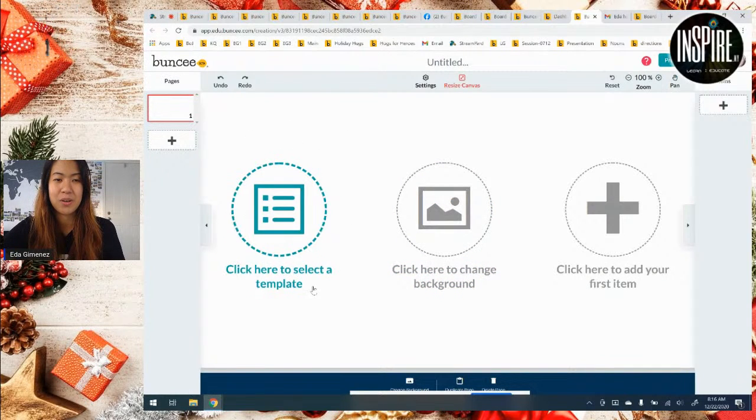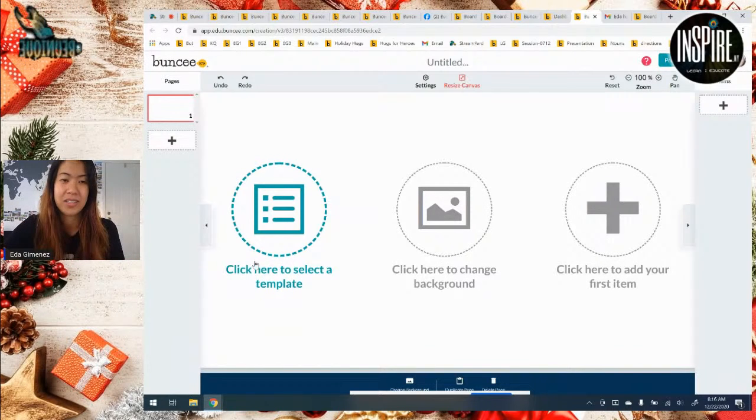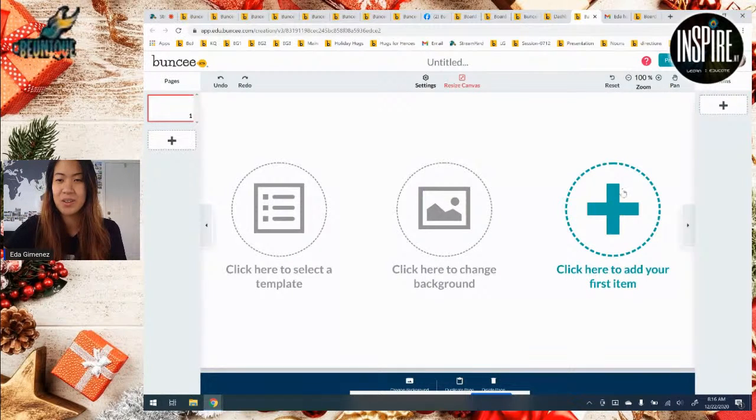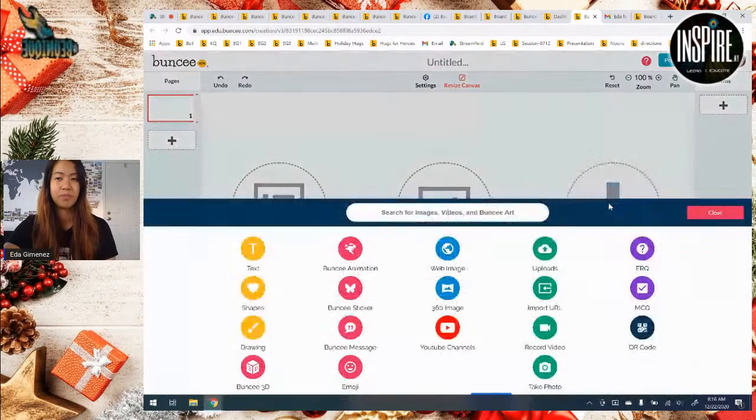So the first button you'll notice on my screen in the center is actually how you'll be able to re-access the templates. So let's say you get to the screen and you say, oh my gosh, I don't know where to get started again. You can feel free to head back to the templates right over here. But otherwise, what you can also do is click to change a background or add your first media item. So let's go ahead and add some media to our blank canvas. So I'm going to go ahead, press this plus sign.